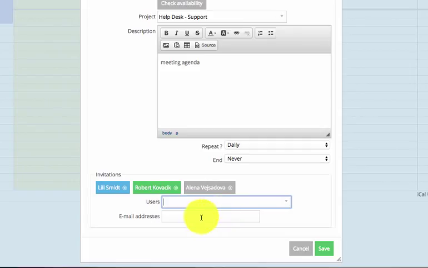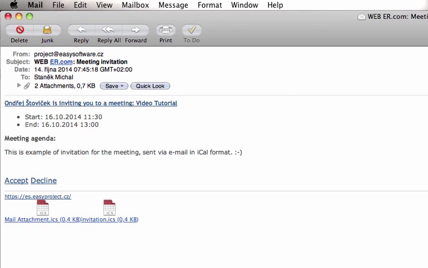I can also send iCal invitations to external users. Just simply write their email addresses here. The invitation is sent to an email address and looks like this. The user can then refuse it or accept it.